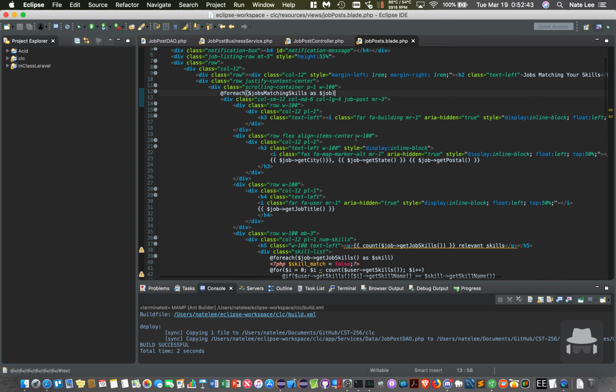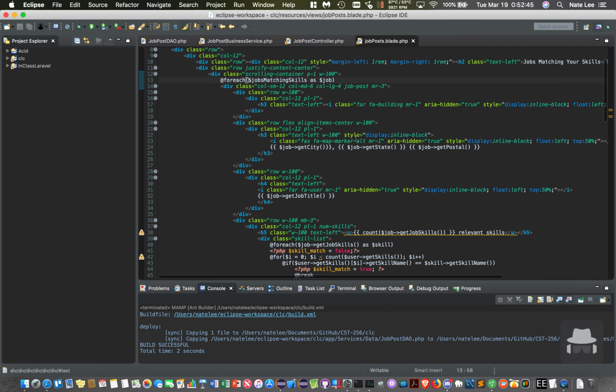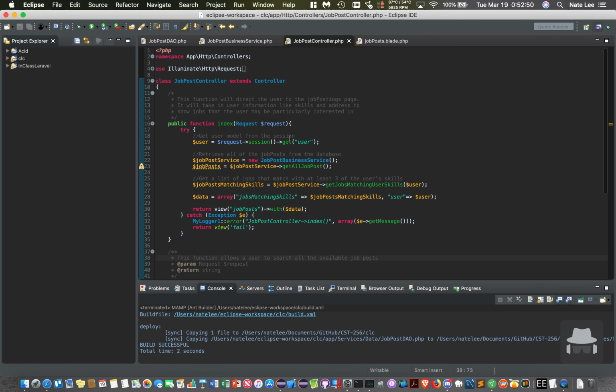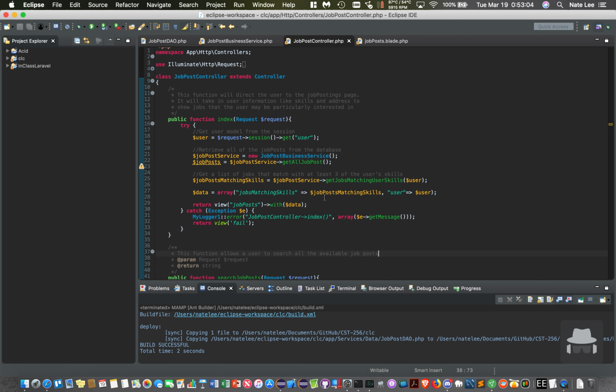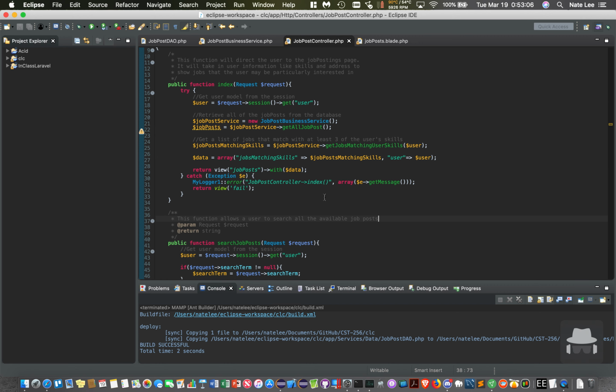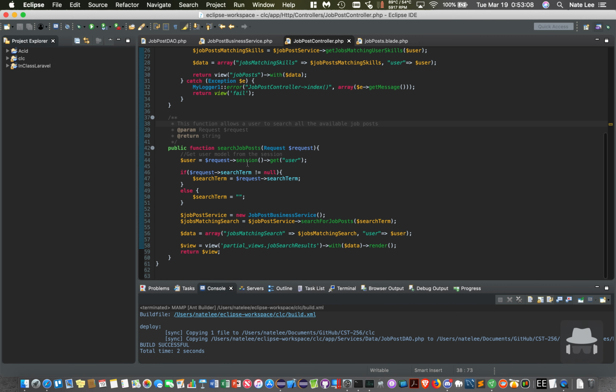So what it's doing is, go ahead and go to the job post controller for this one, with the index. So the first thing it's going to do is instantiate a job post business service, and call get all jobs. Actually, no, that's not utilized right now. So the next part is actually what's utilized, the job posts matching skills.